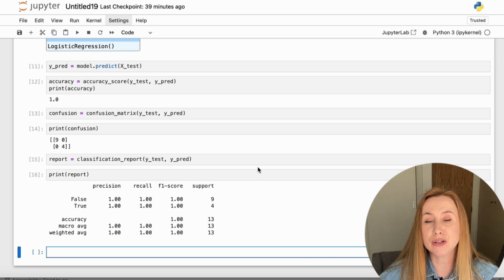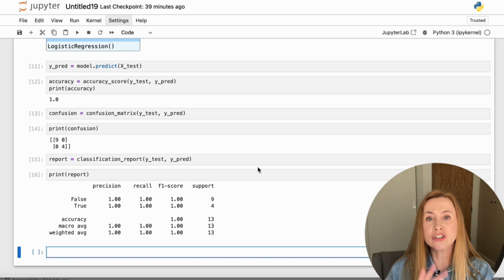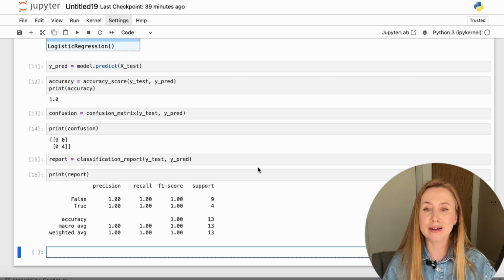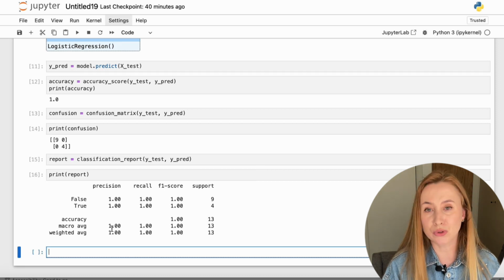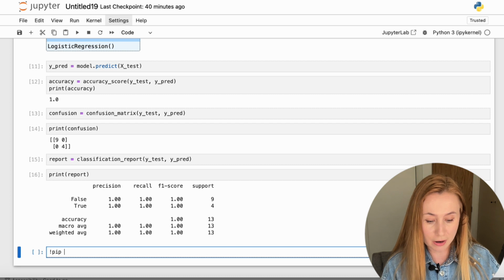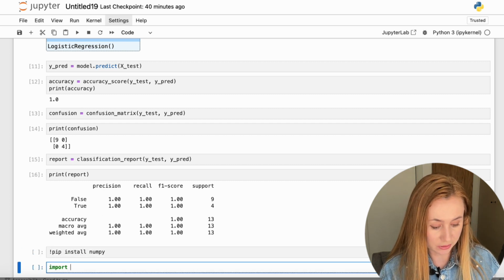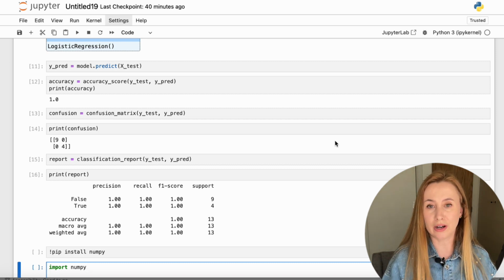So the next step is to make predictions. We use the model that we just created to make predictions on a new unseen dataset. I will use the NumPy library to create a new dataset. If you don't have NumPy, you need to install it. So exclamation mark pip install numpy. Then we import NumPy. Then I'm creating a new data frame for our new data.